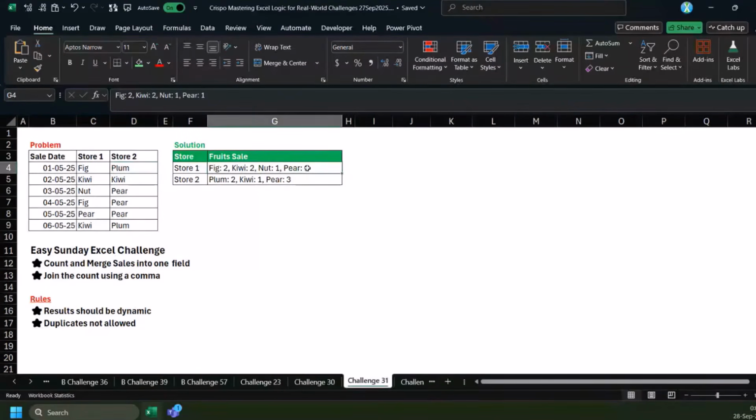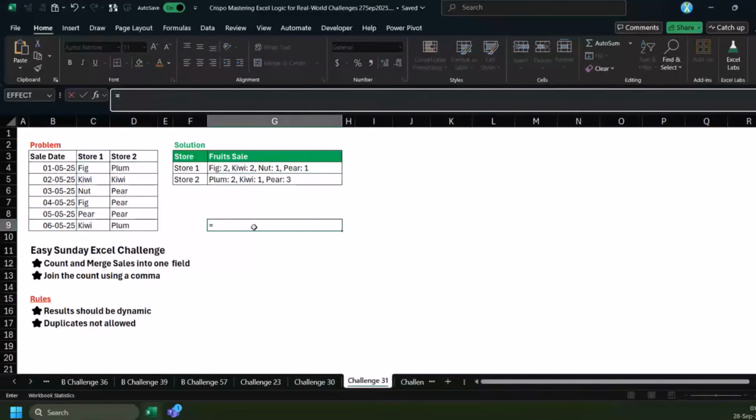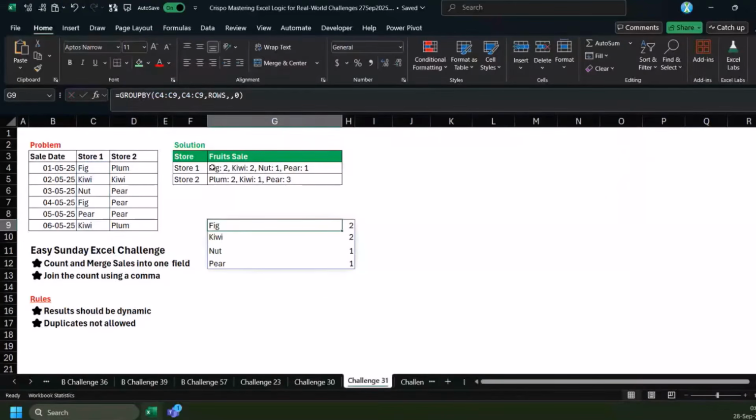We have fruit, cell number, store 1, store 2, fruit, cell. Okay, so no broadcasting here. This one I have to group by this, rows, total, get the number, and then I have to join this part with colon and comma space.